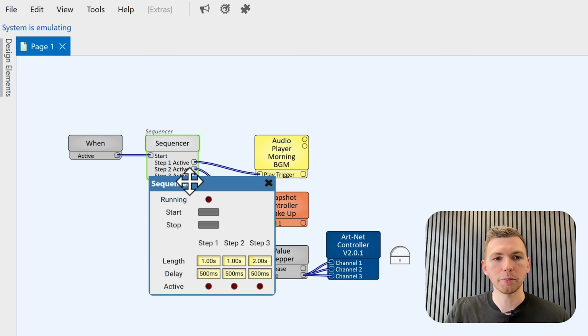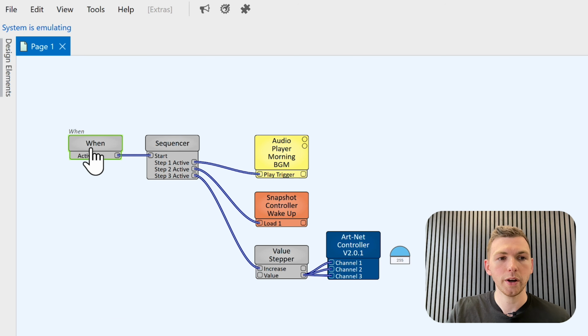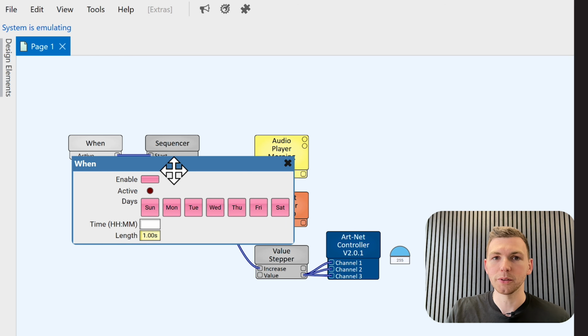And then if I open up the sequencer and I press start, we're going to see it play the audio player, it's going to load the snapshot, and now it's going to press and hold and fade in those lights. And of course, all of that can happen whenever we want using the when component.